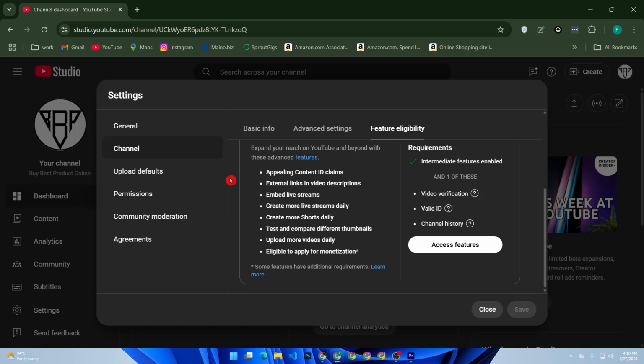Next, decide how you want to stream. YouTube gives you three options. Webcam, perfect for simple streams using your laptop camera. Streaming software, if you want fancy overlays, gameplay, or multi-camera setups. Mobile, if you have over 50 subscribers, you can stream directly from your phone. Today, I will quickly show you webcam and streaming software options.